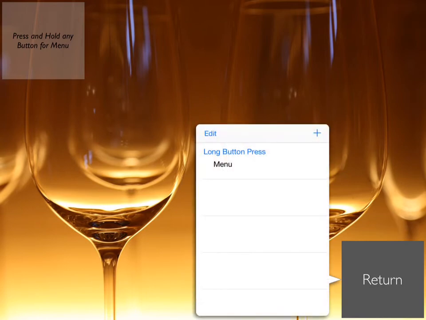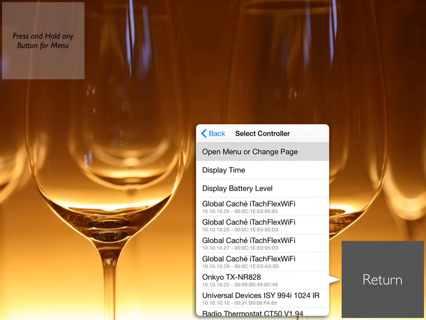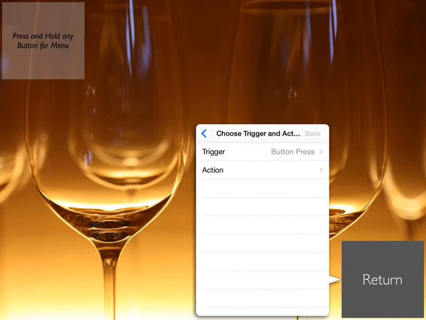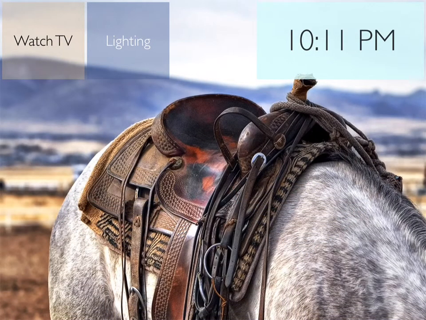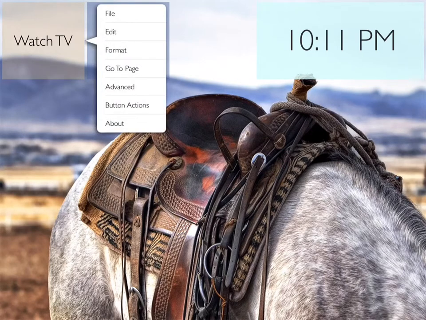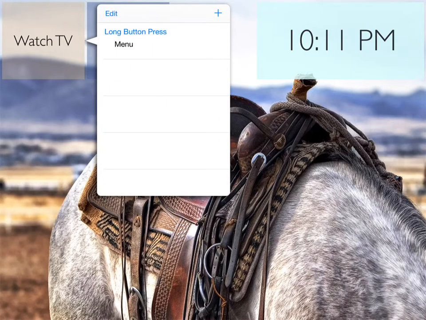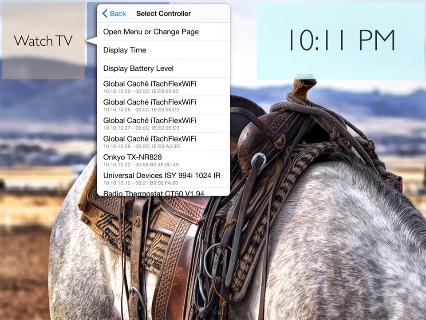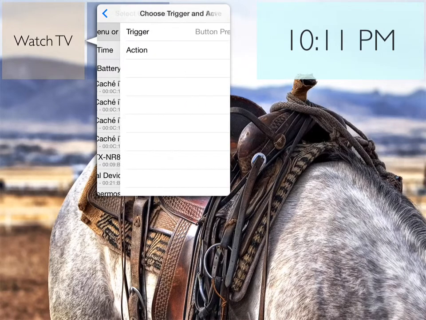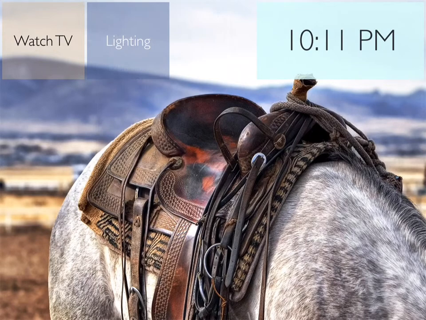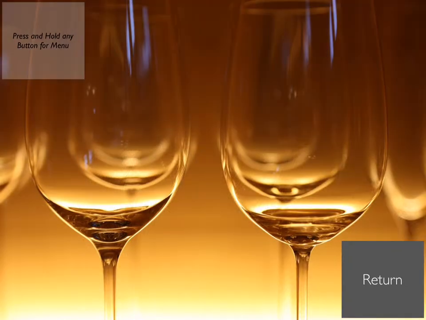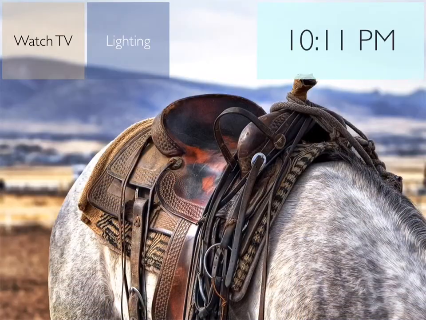Alright, I need to add an action to this button. Open menu or change page. And I'm going to have it return us to the previous page. Okay, so let's hook up the Watch TV button to actually take us to that page. I created it from here, but I didn't add this action. So we'll do plus, open menu or change page, action, go to page 2. Let's try it. Watch TV takes us to this page, return takes us back.